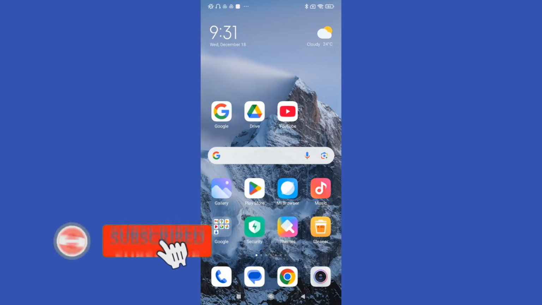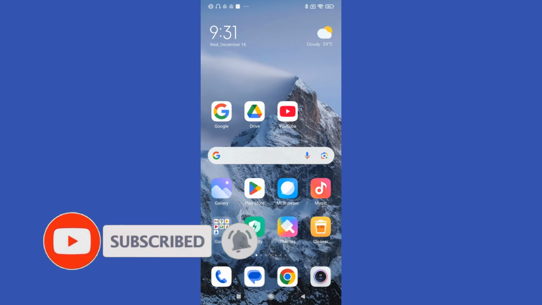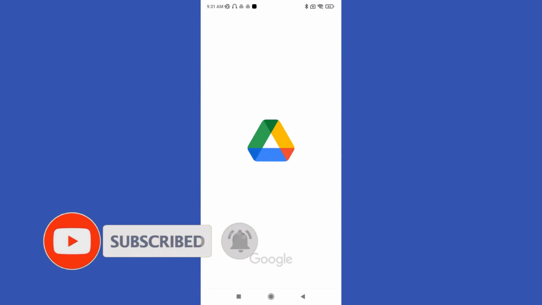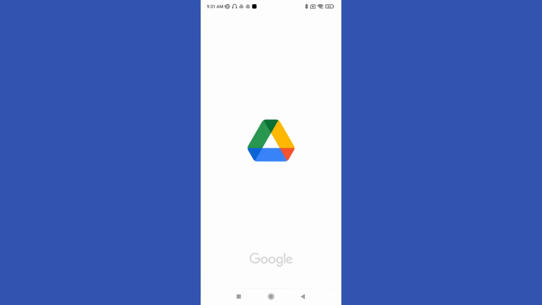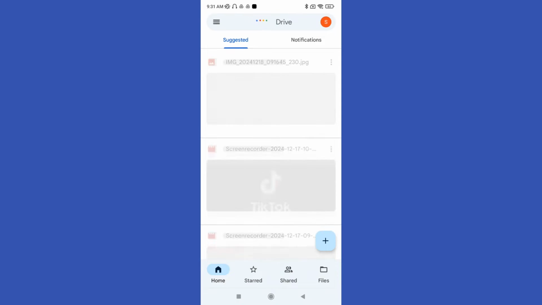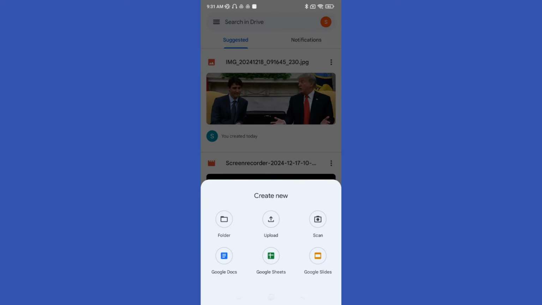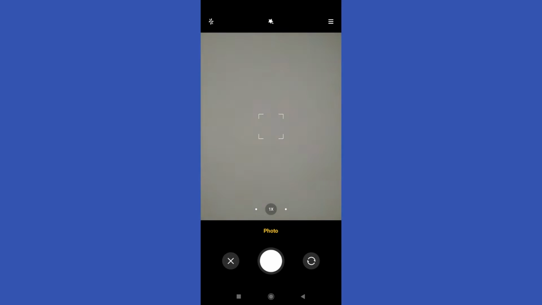This time we check how to make a PDF file in mobile. So let's start. Just go to Google Drive and then we are here on Google Drive. Just click on the plus symbol here, just click here and then just click on scan. So here on scan you can take a picture and turn it into a PDF file.